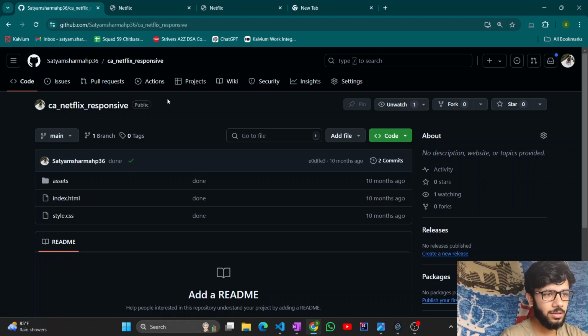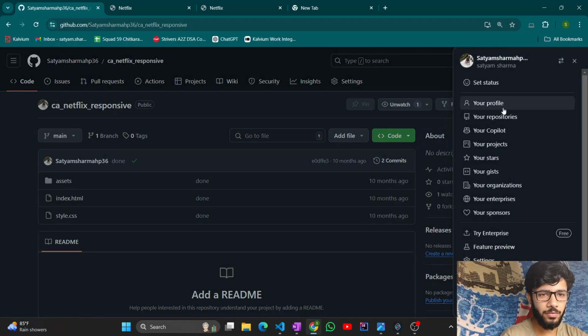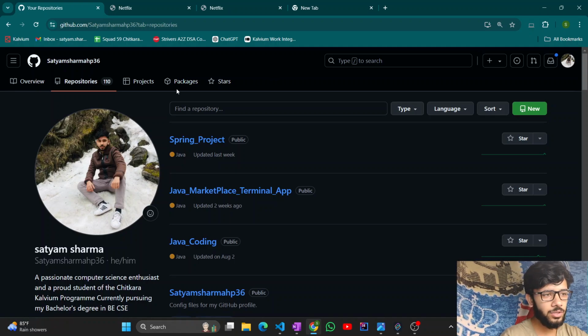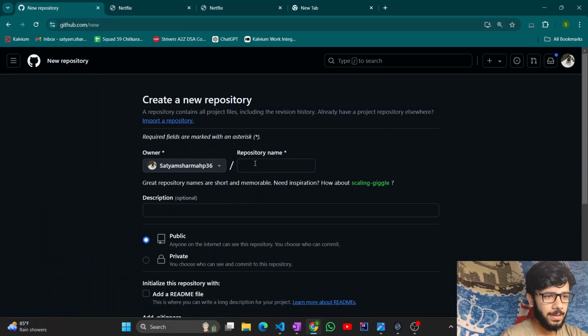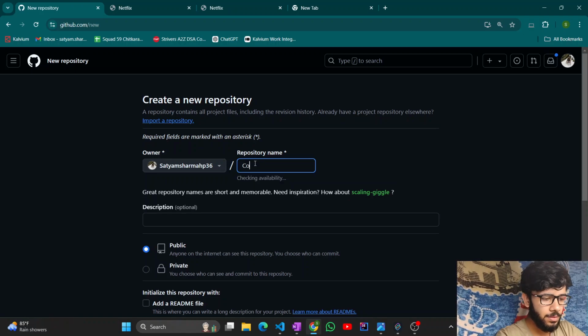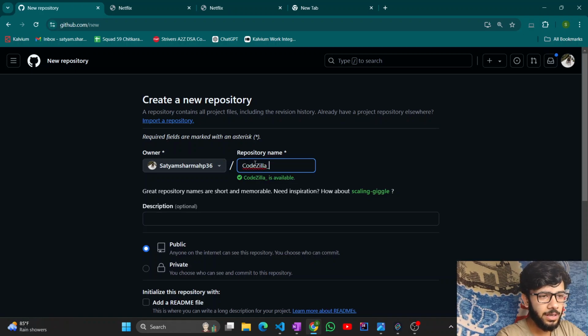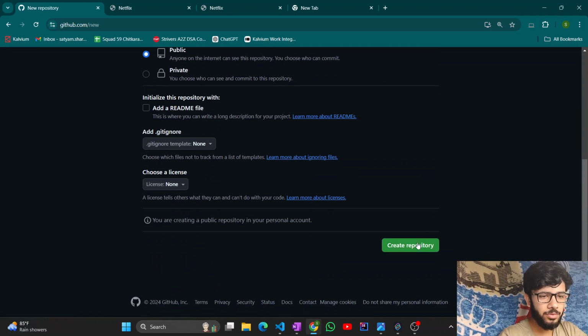Now, after making a GitHub account, you should go to your profile and you will get a section of your repositories. This is the repositories which I have. If you don't have any, you will get a section of New. Just click on New and enter the repository name, Codezilla, and an underscore. You will be adding it like Codezilla Netflix. Okay, then public repository, create a repo.